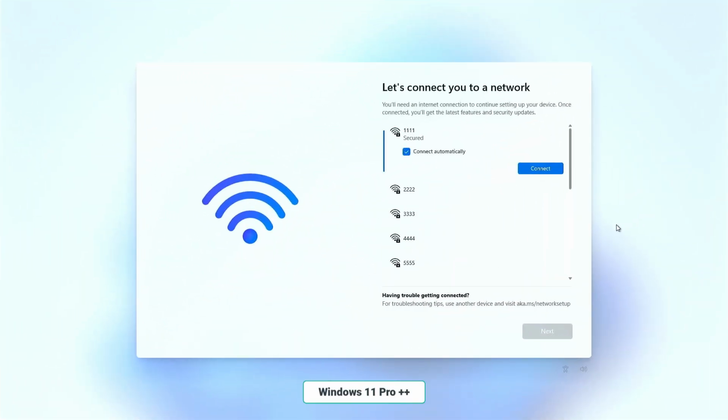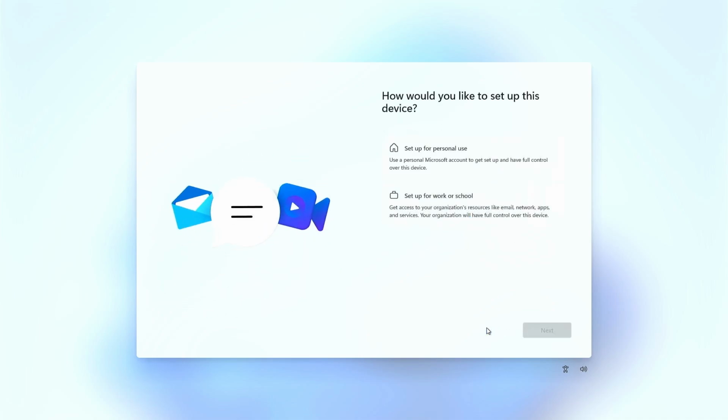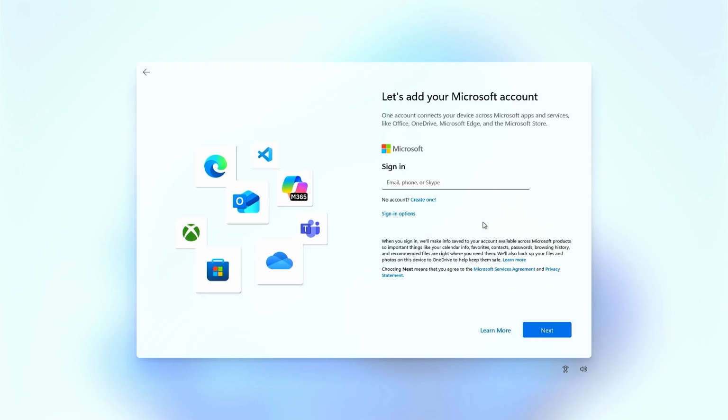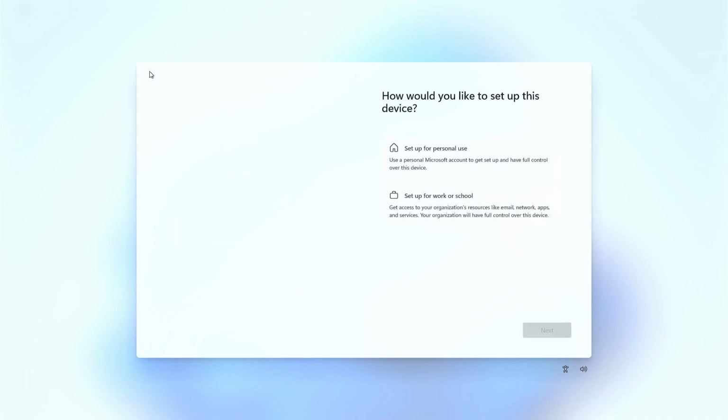In the second case, if you are installing Windows 11 Pro or higher editions, you can stay connected to the internet to continue the setup process. At this step, you will see two options. If you select the first option, you will need a Microsoft account to proceed. As you can see, you will get the same screen as when installing Windows 11 Home and cannot continue without a Microsoft account. Therefore, go back and select the option set up for work or school.